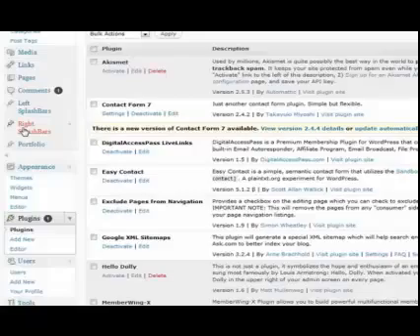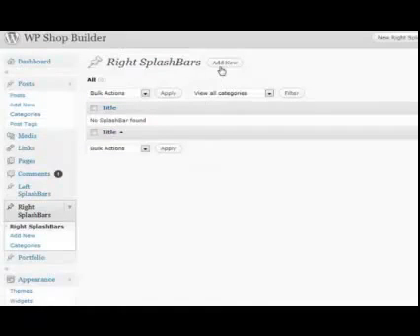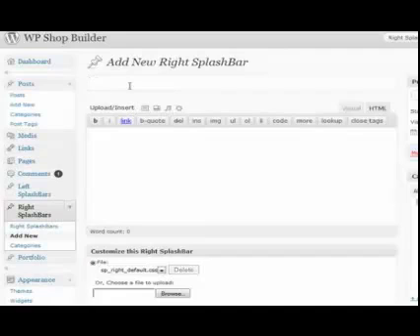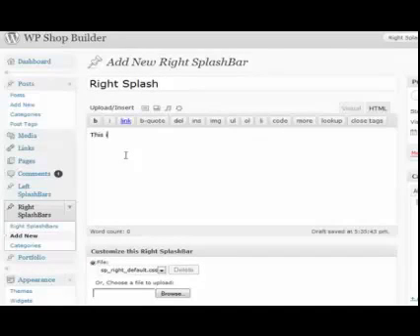All right. And then from here you'll see left splash bars, right splash bars. Let me do a test with the right splash bars. I have nothing in here. I click on Add New. I'll call this right splash. This is a test of the right splash at work.